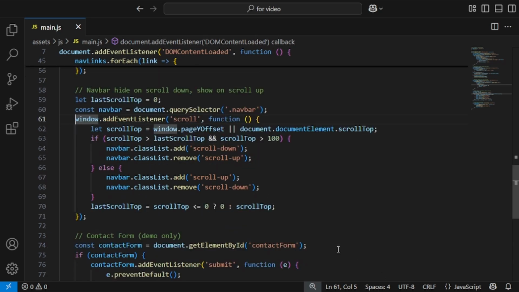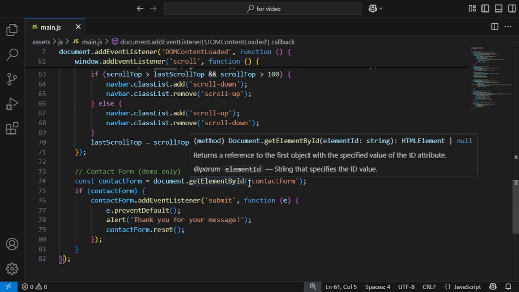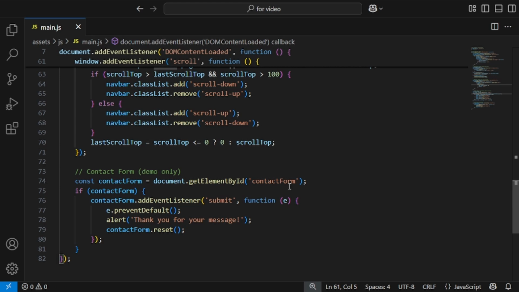Contact form handler. This final section handles the contact form submission. It prevents the default form reload behavior. Then it shows a simple pop-up alert: Thank you for your message. And finally, it resets the form so the fields are cleared. This is a demo handler, but later you can connect this to services like Formspree, EmailJS, or your own backend.